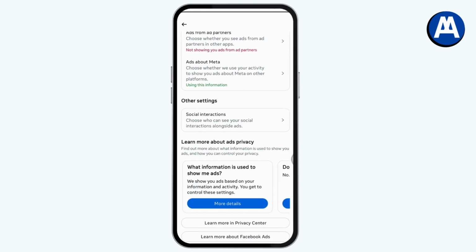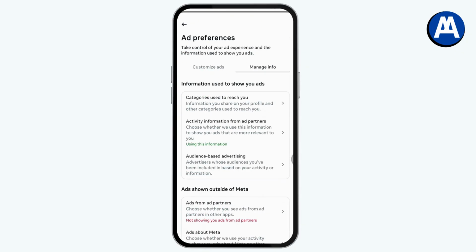And once you turn off all of these settings right here, then you will basically remove or block the ads from your Facebook and Messenger application.